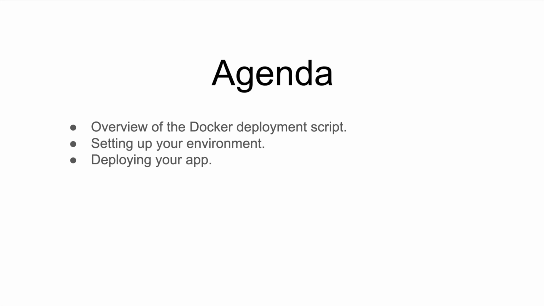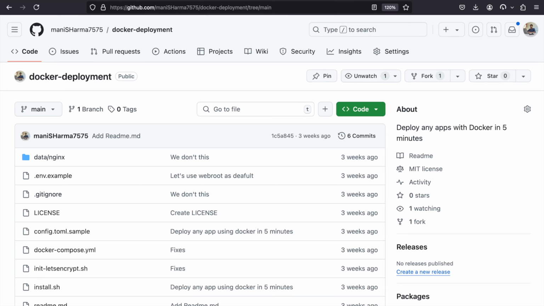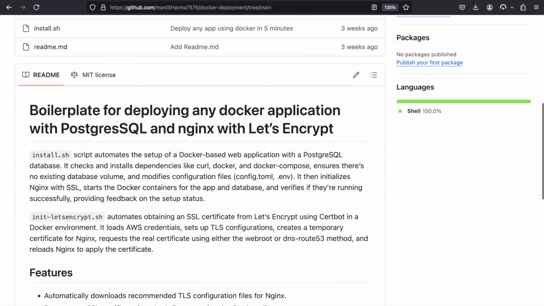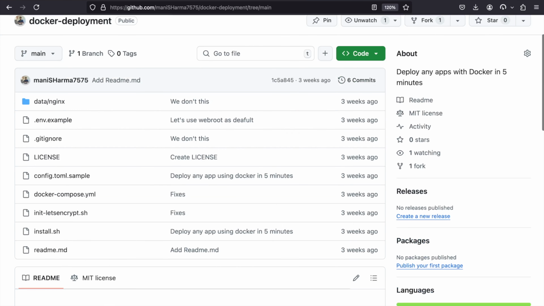So the agenda of this video is an overview of the Docker deployment script, setting up your environment, and deploying your app. This is the boilerplate script that I created a few weeks ago, so I'll quickly go through it and show you. The script is very simple and clean. It will help you install everything from Docker to Docker Desktop, certificates from Let's Encrypt, and running up Nginx and everything. So it starts from install.sh.